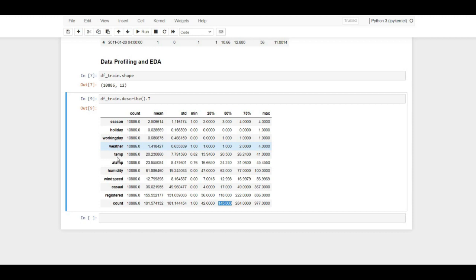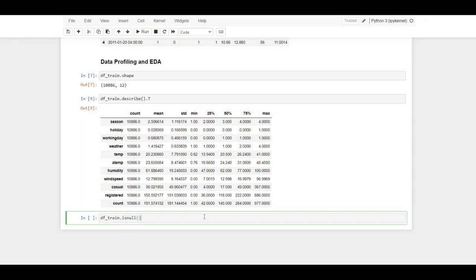And similarly, we can look at the temperature as well. The mean temperature is around 20 degrees Celsius, and the median is also around 20 degrees. So more or less it's quite the same when it comes to mean and median. And we can see the max values of each of the columns. For count, the maximum sales that happened in 1 hour is around 977. So this is how we can see some of the descriptive statistics for this data set. Now let's see if there are any missing values or not. We can use a function like isnull().sum().